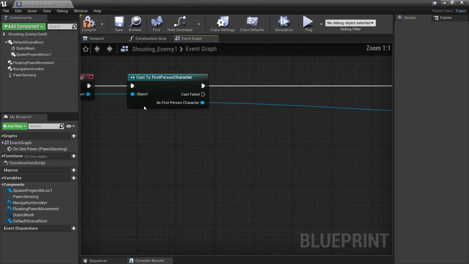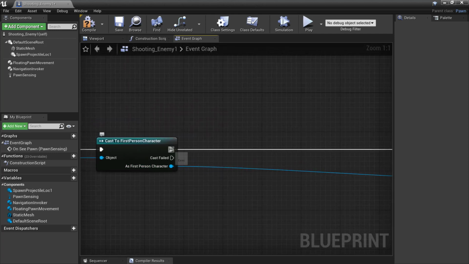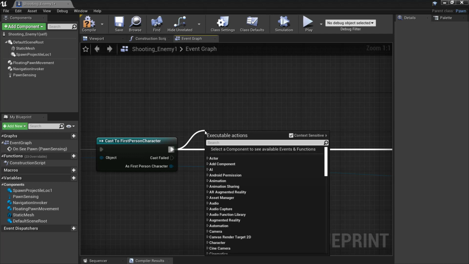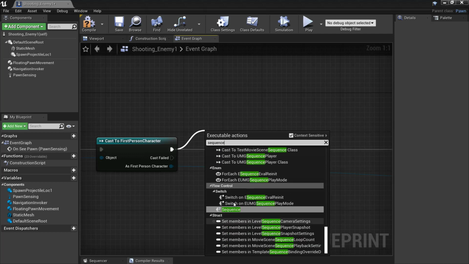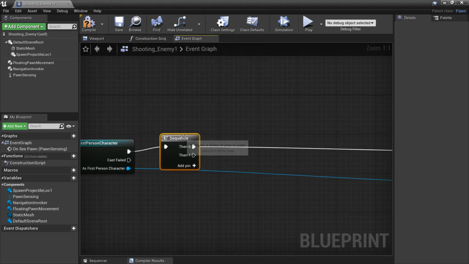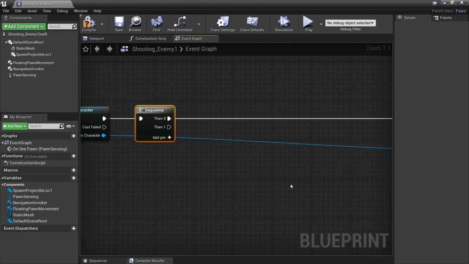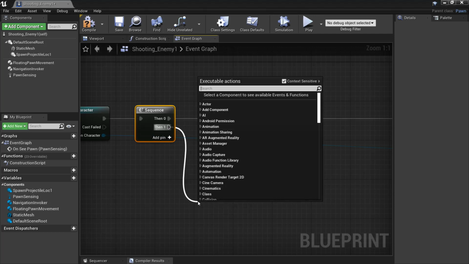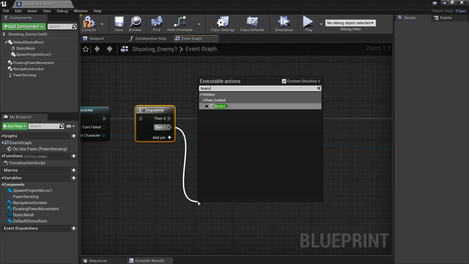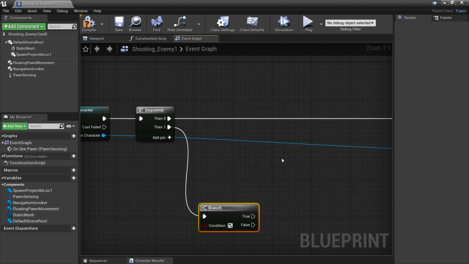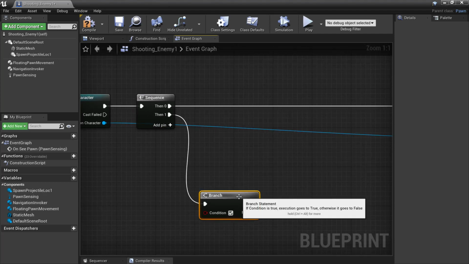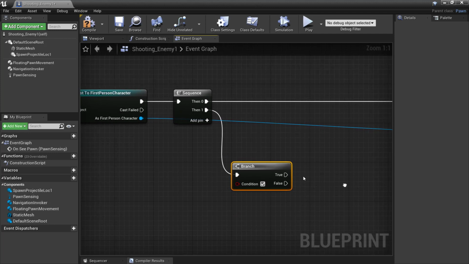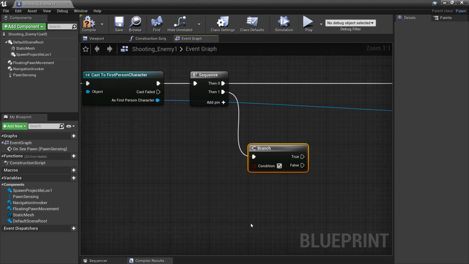Off of this is the cast to first person character. Let's create a sequence. Then remember that the sequence is first this, then this. So first it's going to chase us, then it's going to shoot us. So what we'll need now is a branch. The reason why we need a branch is because we don't need this thing shooting all the time. First it needs to see us, then it'll start shooting.